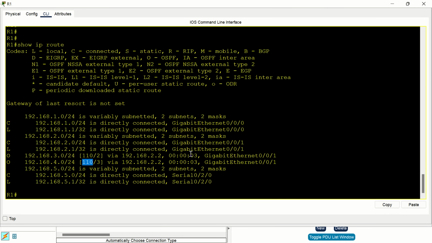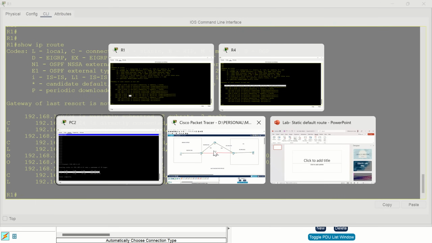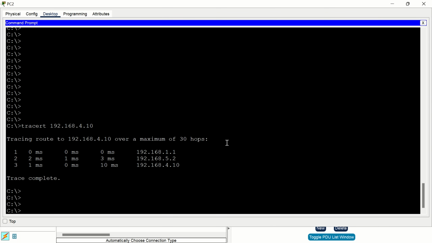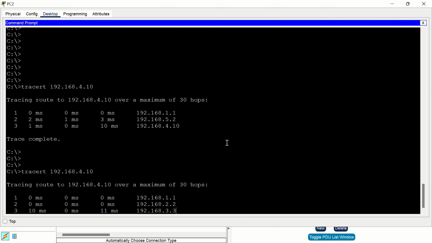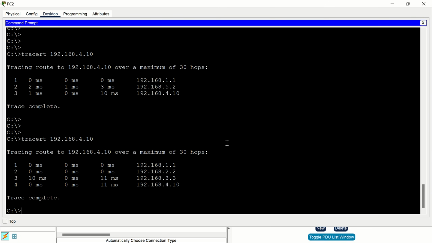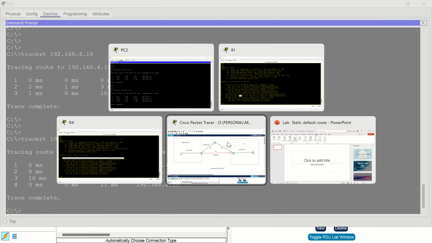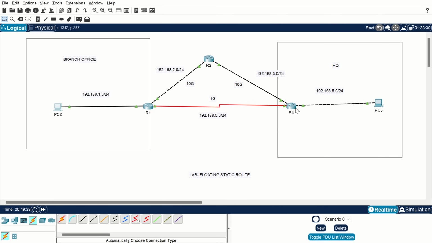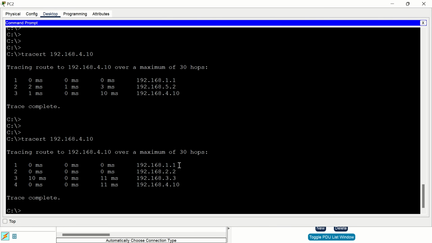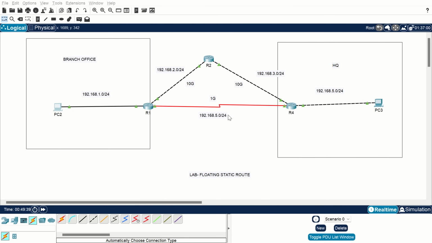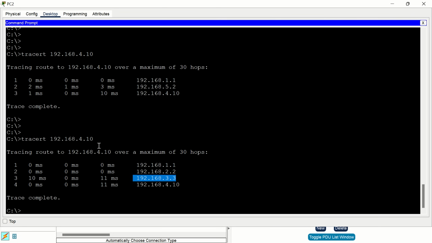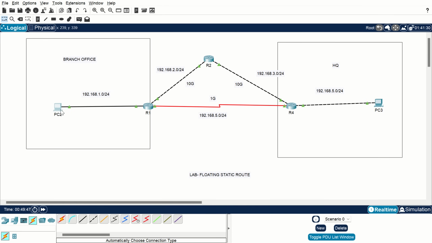Let's go ahead and do a trace route now and see how the packet is going. As you can see, it goes to R1, R2, R4 and then PC3. This is the IP of R1, this is the IP of R2, and then this is the IP of the R4 interface. So now the traffic is taking the proper path on which we wanted it to be passing, through the 10 gig links.